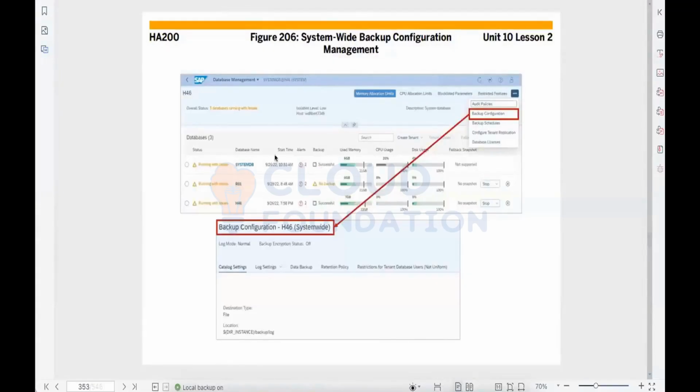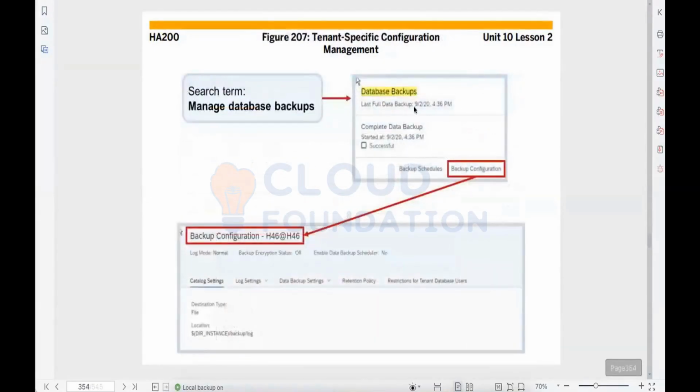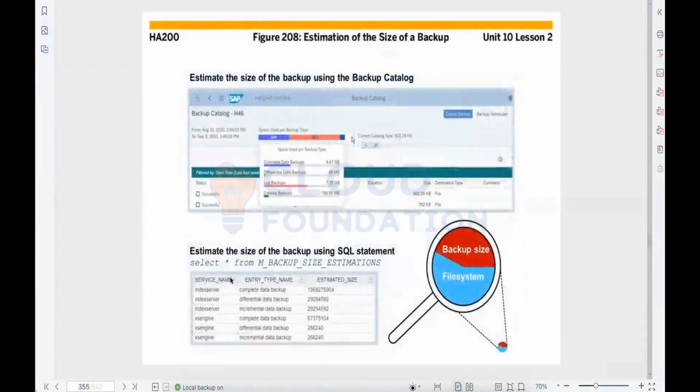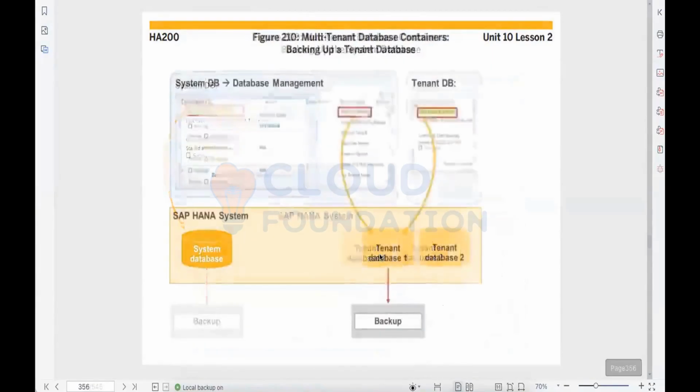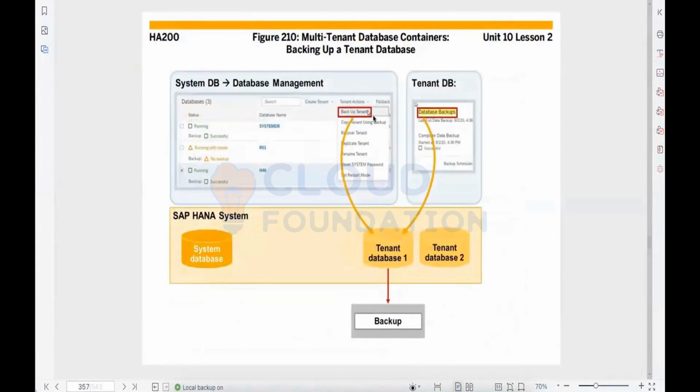In the HANA Cockpit tool, you can see all the databases, the system database and tenant databases, and then you can select your database and take the backup. Manage database backup: you can start taking the backup, or you can use the SQL statement, select star from M_BACKUP_SIZE_ESTIMATIONS. Backup tenant database is a graphical user interface. You can back up the tenant database.